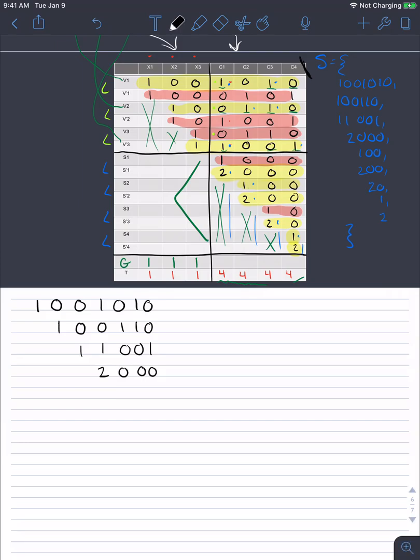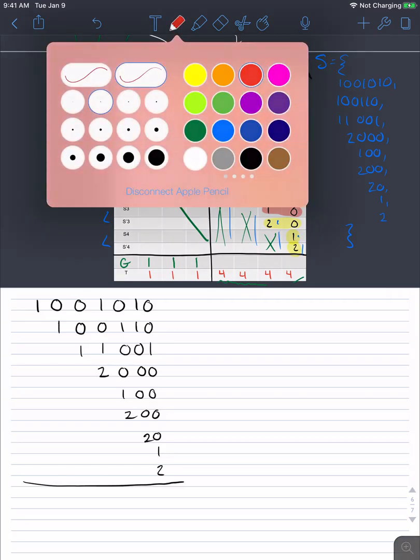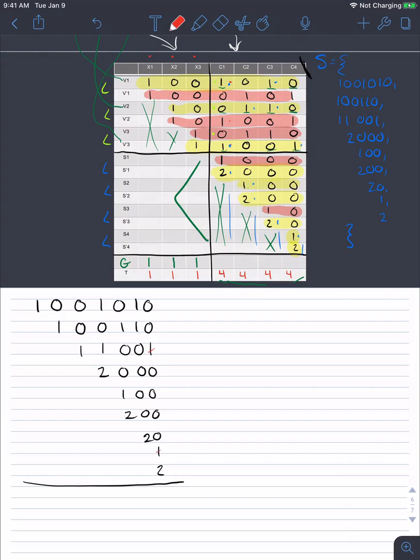2,000, 100, 220, 1, 2. Okay, let's add this all up. So we have 1, 2, 4. Okay, looks good so far. And I guess I didn't add this.